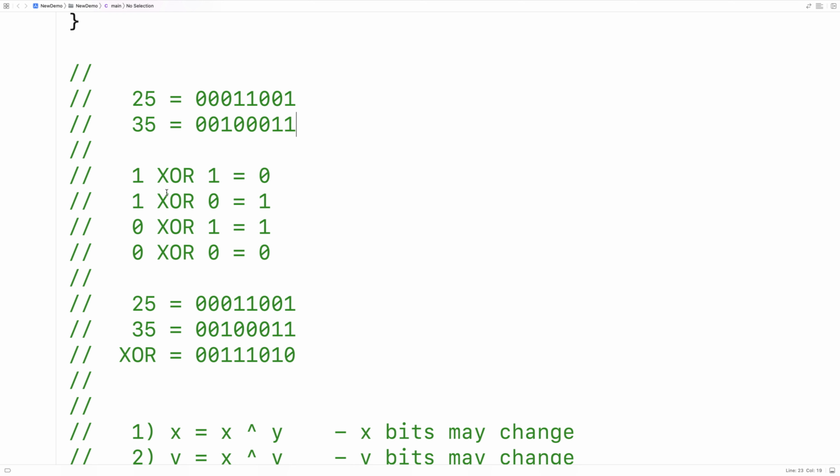And the way XOR works is if we have a 1 and a 1, the result is 0. If we have a 1 and a 0, the result is 1. If we have a 0 and a 1, the result is 1. And if we have a 0 and a 0, the result is 0.